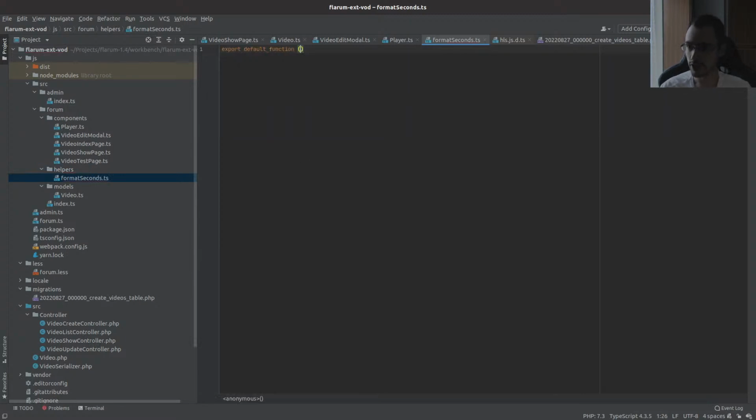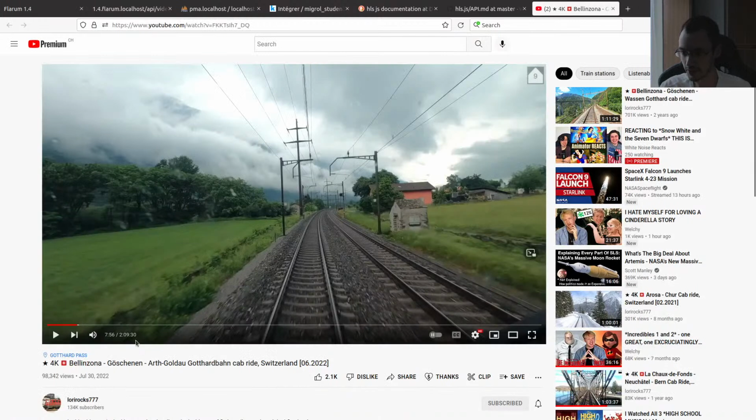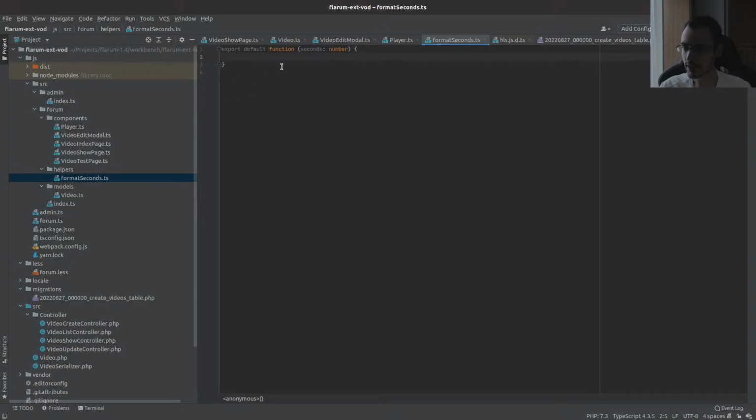Export default function. I'm not sure if there is a method for that in JavaScript, but yeah, let's just have seconds as a number, and now we can just format the numbers the same way that YouTube does. So YouTube does seconds, minutes, and then hours. I think it just goes on and on. So how do I build the string? I think I will do it in multiple steps.